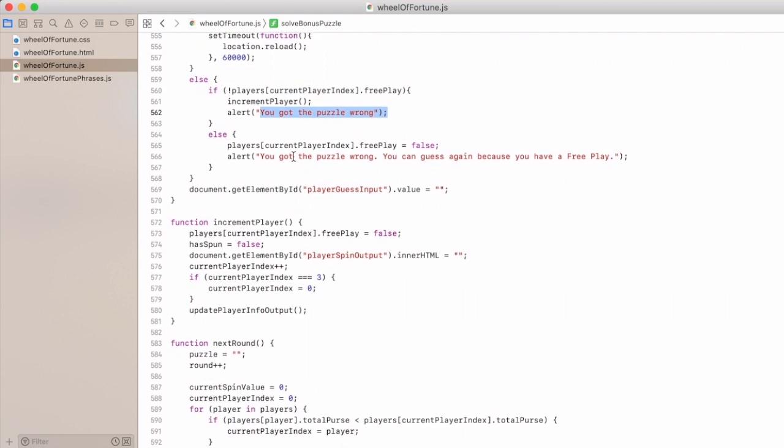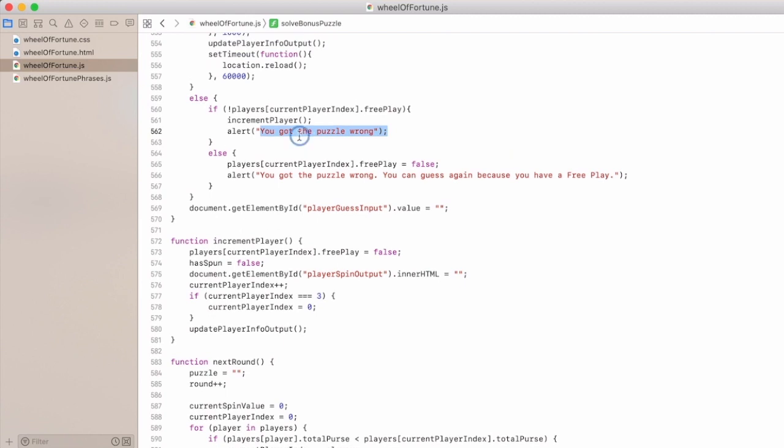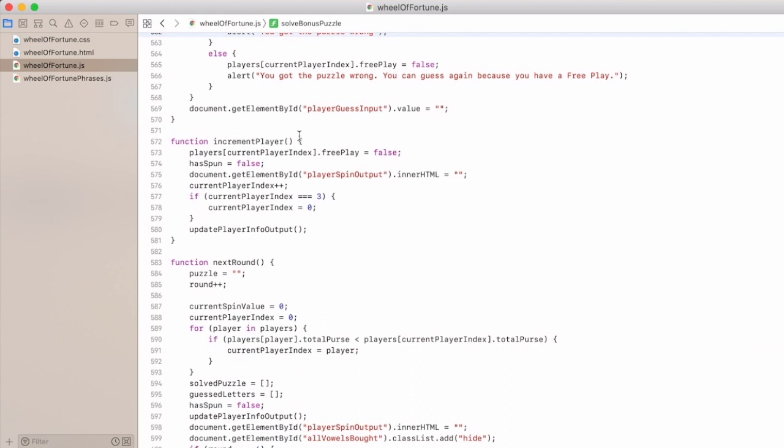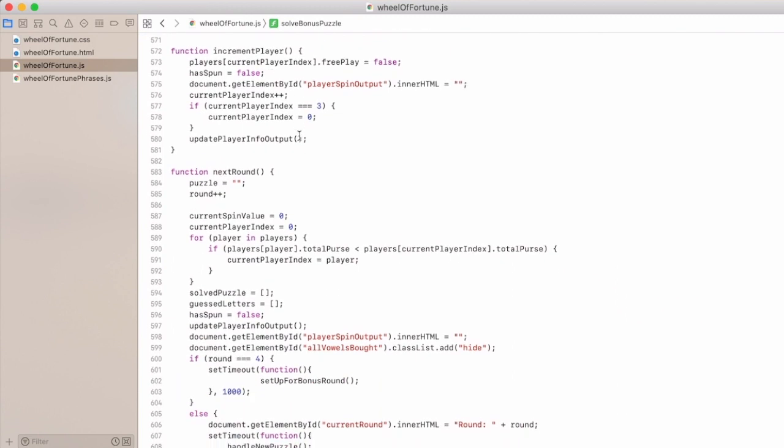Whole gist is you got the puzzle wrong, and then they'd be stopped. So incrementing player really just is what it says. It's going to increase it. So we automatically will again clear out the free play for whoever the current player is. Has spun gets changed to false. So we clear out player spin output. We increase the player index, and then we double check that the current player index doesn't equal 3. If it does, we set it to 0. And update player info output.